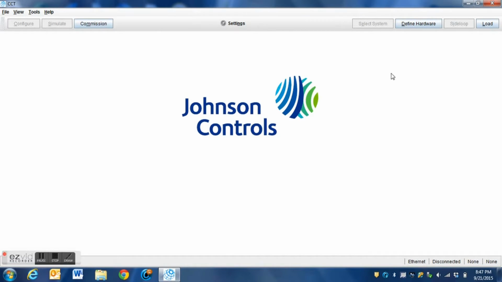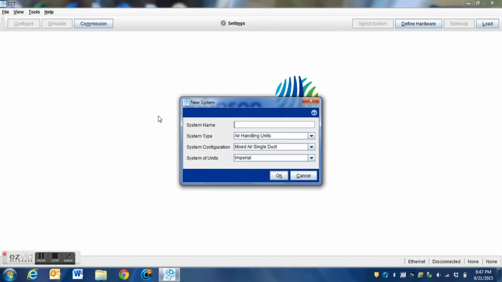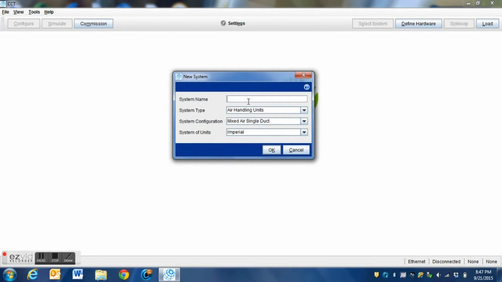From this screen here, which is what we will see when we open CCT, we will simply go up to File, New. It will ask the name. First of all, this little pop-up window gives us a little bit of information. We're just going to call this AHU, nothing too major. We're just going to keep this simple, just a quick, brief run-through of some of this.